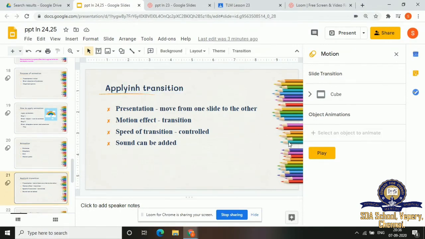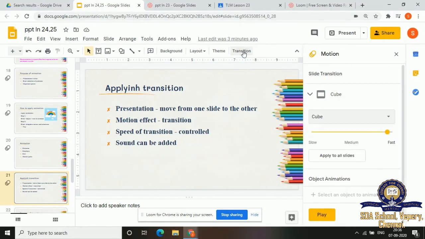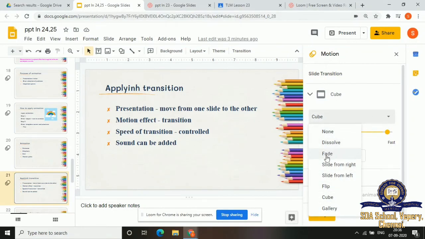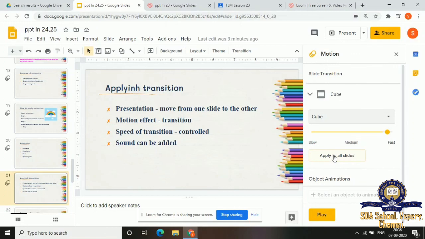I'm going to select my slide and click the transition option here. You'll get cube. Your slide will be here. You have lots of options like dissolve, fade, slide from right, slide from left, flip, cube, gallery. So I've selected cube and apply to all slides. You can apply it in all the slides. So all your slides will be coming in this format. You can view all the slides in this format.